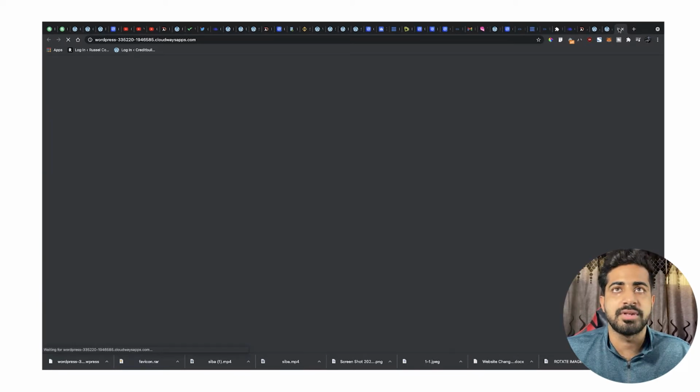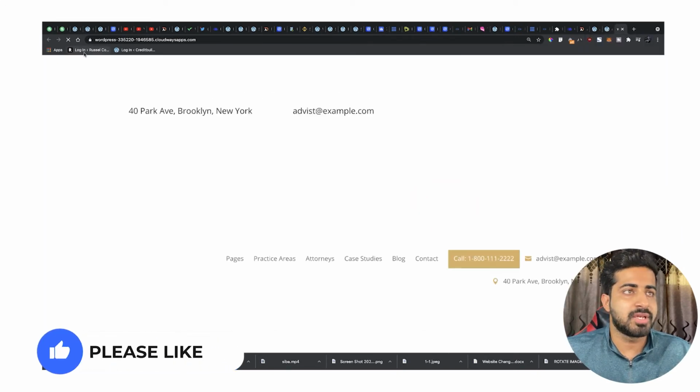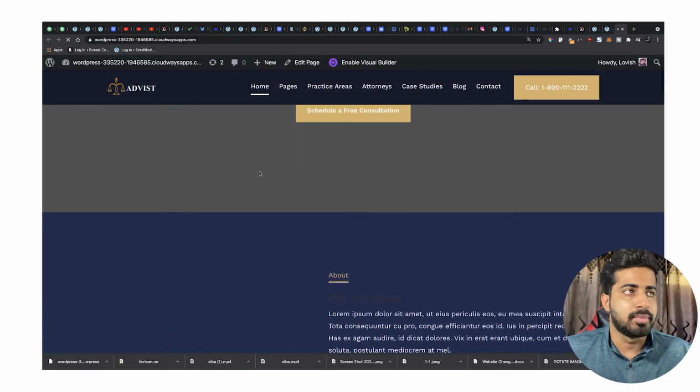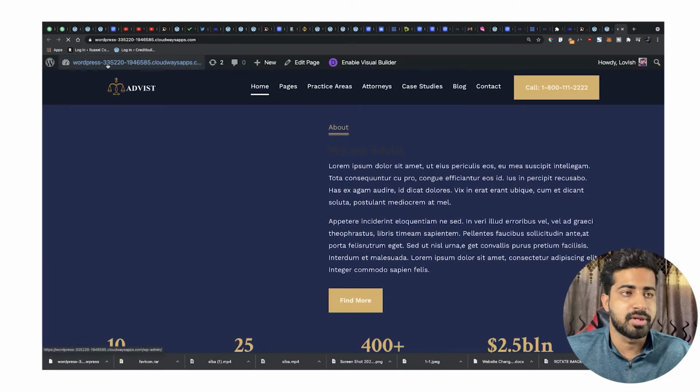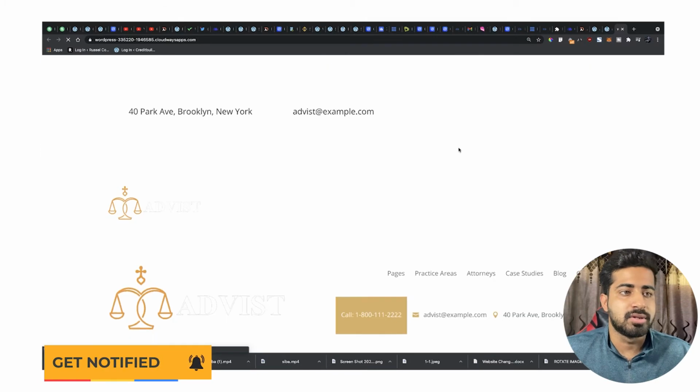so let's check on the front end and see if it is imported, if there is any problem, or if everything is okay. As you can see, right now it's loading. As this is the first time, it takes a couple of seconds to load the website, so don't worry about that, and let's just reload the website.